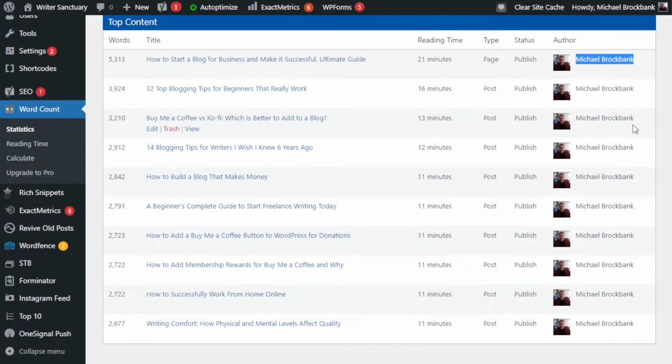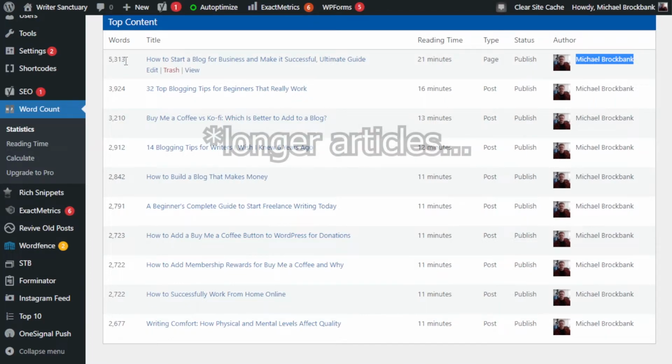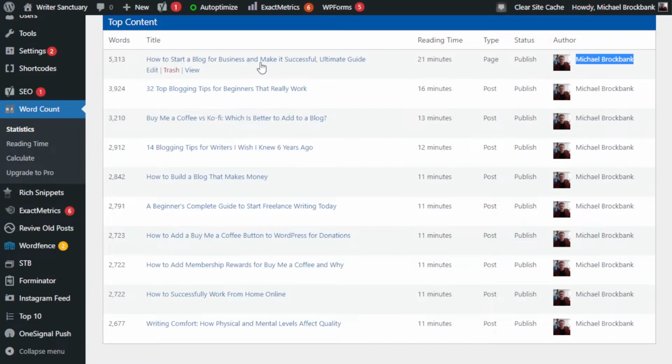Now, if you have more than one author helping you out, you can also set some goals for them as well. But one thing you can do is take this list of the top 10 longest articles on your site and compare it to your Google Analytics, or even if you're able to track it down in something like WP Statistics or Jetpack, find out if longer word counts do impact visitation to each of these posts. So like you'd take your How to Start a Blog Business, Make It Successful, and so on.